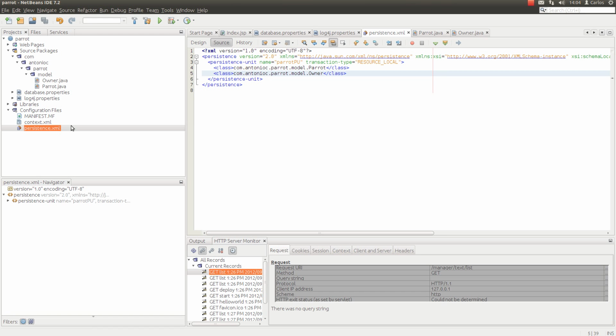What will manage our database is the application context, which we will touch on in the next video. So for the moment, just stay alert for our next video.